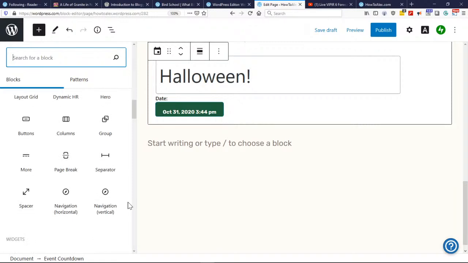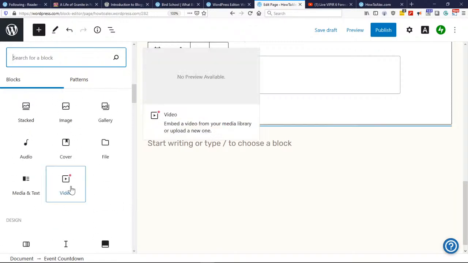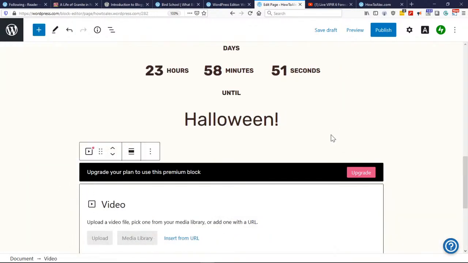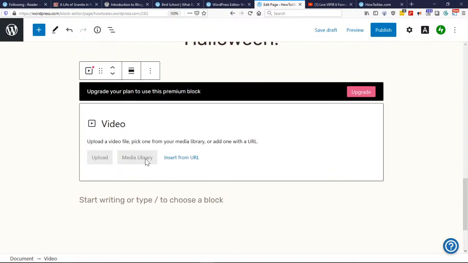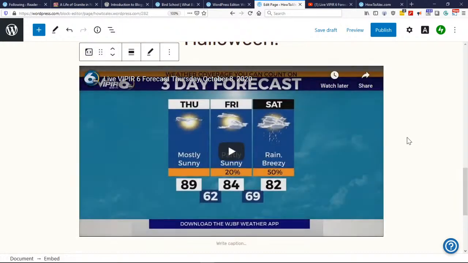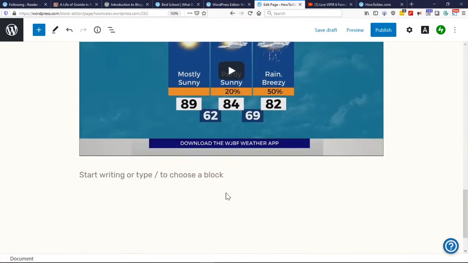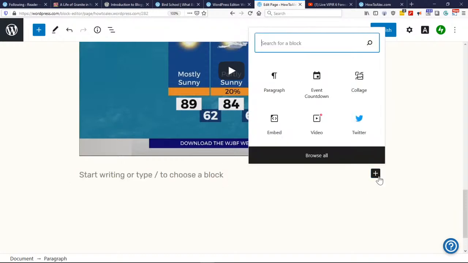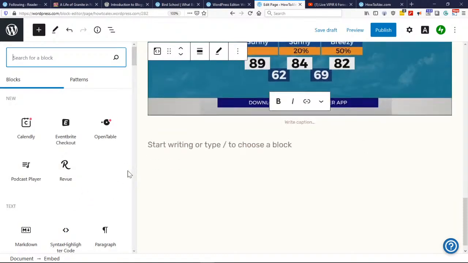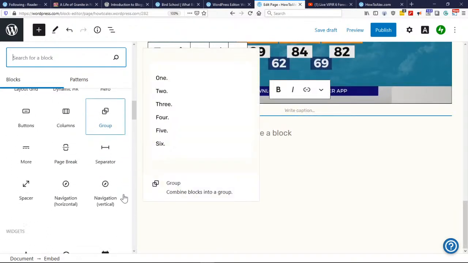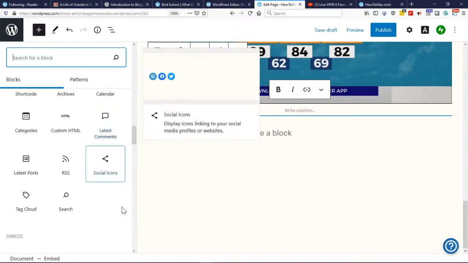Let's see, we've got a video, if we want to import a video. Upload a video, media library, insert a URL. So we'll insert our same one about the weather. Very easy, just a few clicks here. Browse. See what else we have.